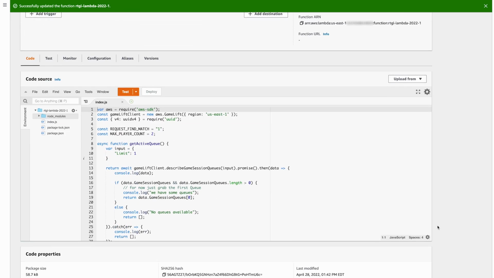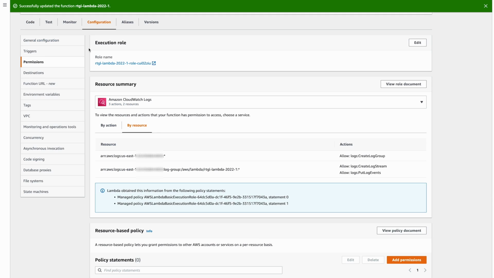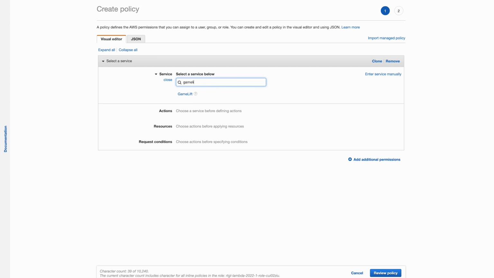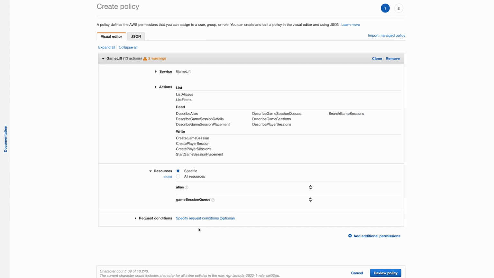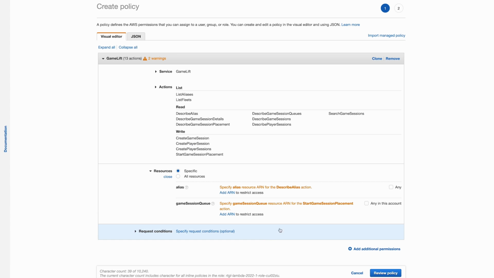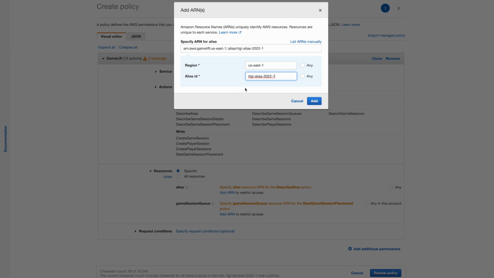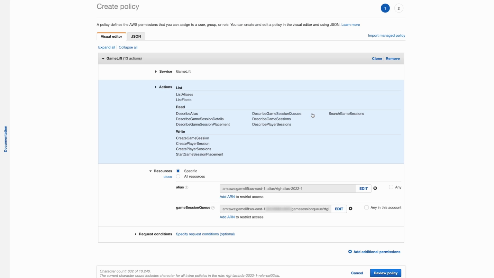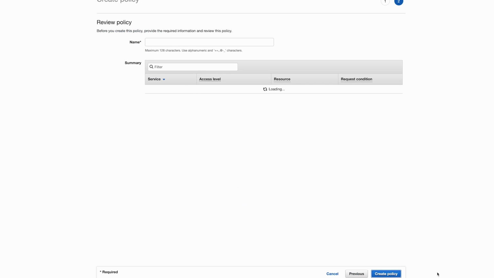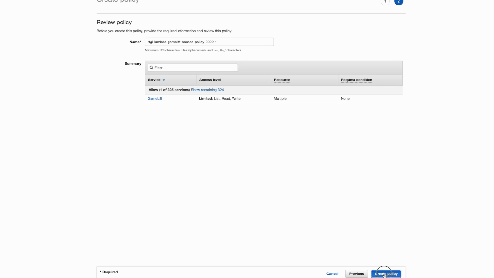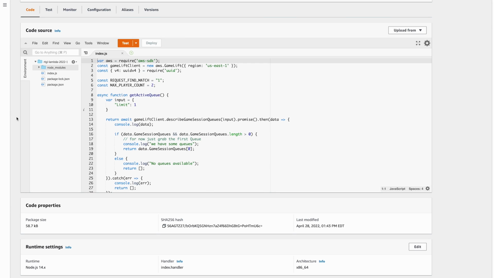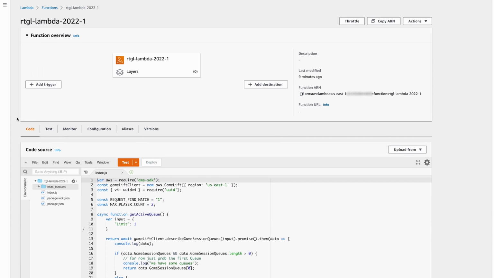Then go to the Configuration tab and click on the role that was generated. Hit Add Inline Policy, select the GameLift service. Under Actions, check all the required GameLift permissions. You can pause the video to make sure you don't miss any. Then under Resources, input the alias name you plan on using for this setup, and the same for Game Session Queue. Put in the name of the queue you plan to use. Hit Review Policy, name it, then hit Create Policy. There are a couple of variables that we still have to update, but we'll get to those later on in the code review. Then it should be ready to go.